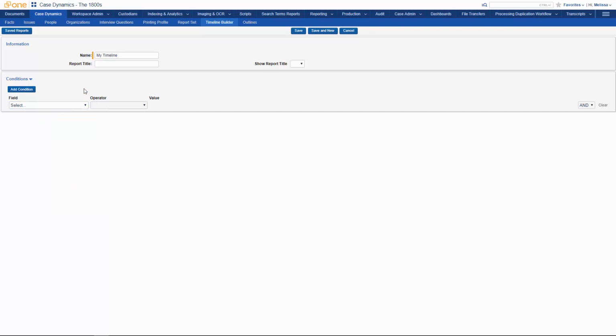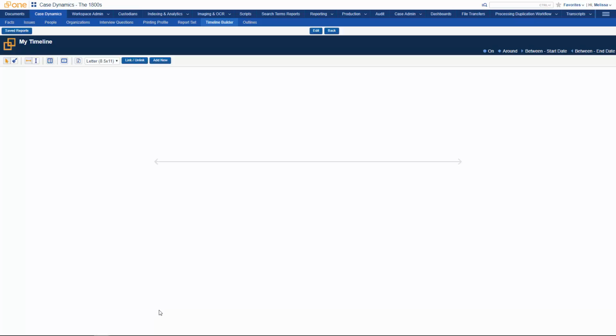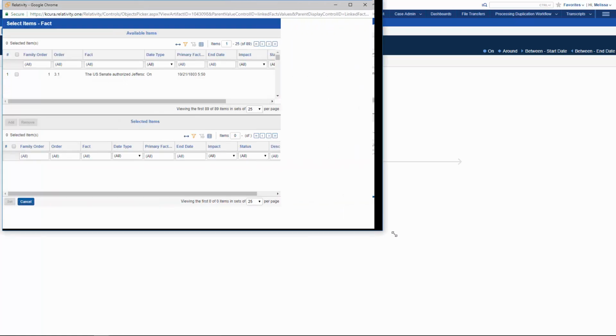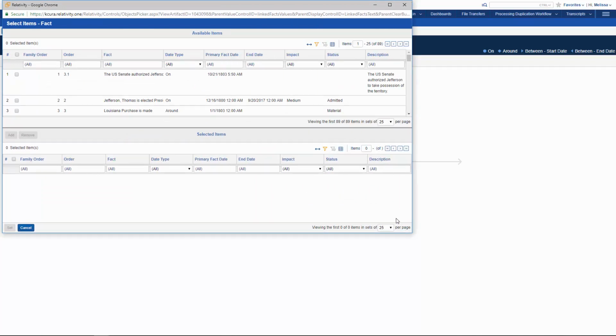Today, we're going to just build our timeline from scratch, so from here, I will simply click Save. This gives me a blank timeline so that I can pick and choose which facts I would like to add to my timeline. I do this by selecting the Link Unlink button. This gives me a pop-up where I can select which facts I would like to add to my timeline. You can also do some filtering, so if you only wanted to add facts that maybe were of a certain impact or status, or if I wanted to filter in some other way, I could do so just to select those key facts.